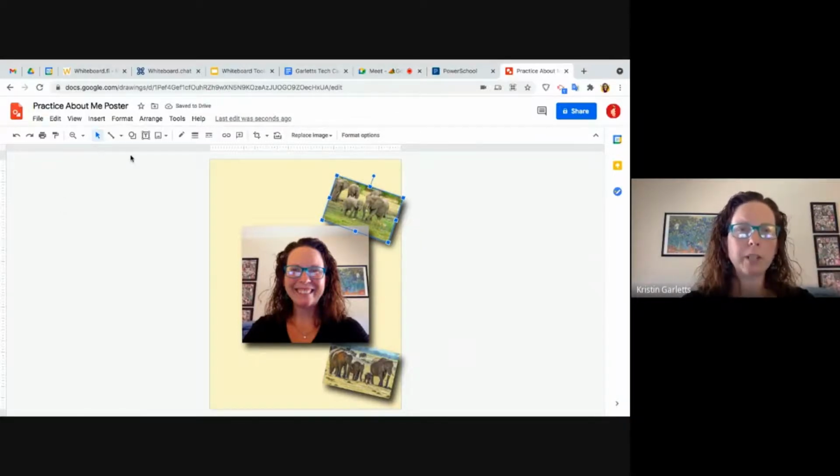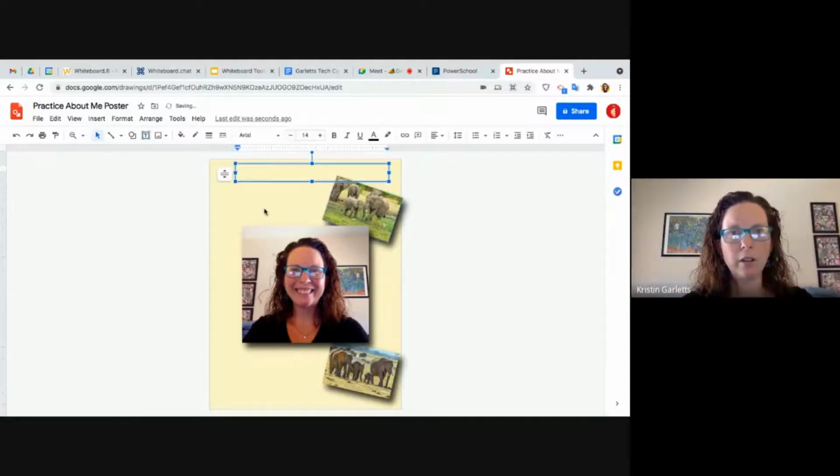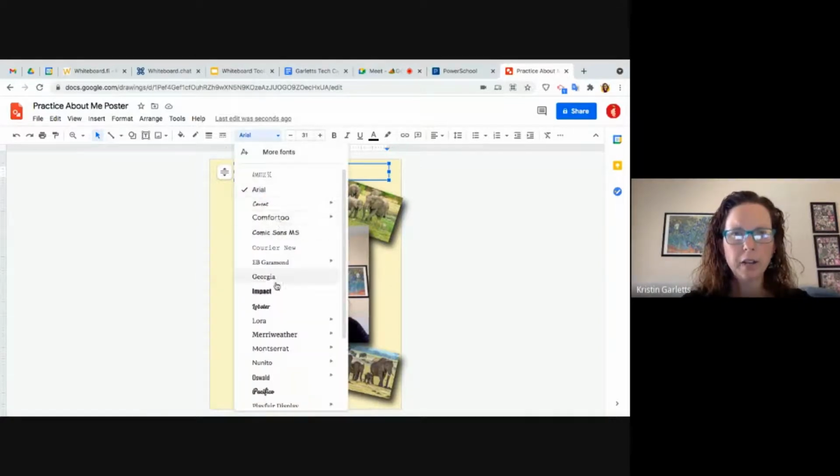You can also start with text. The nice thing about having a text box is you can put it wherever you want. It can go on top of images, and you can create as many text boxes as you need. So I usually like to have one for a title, and then I'm going to make this font bigger so you can see it. Let's do 30, whatever. And then once you've got your text, just like on a Google Doc or a slideshow, you can change the font.